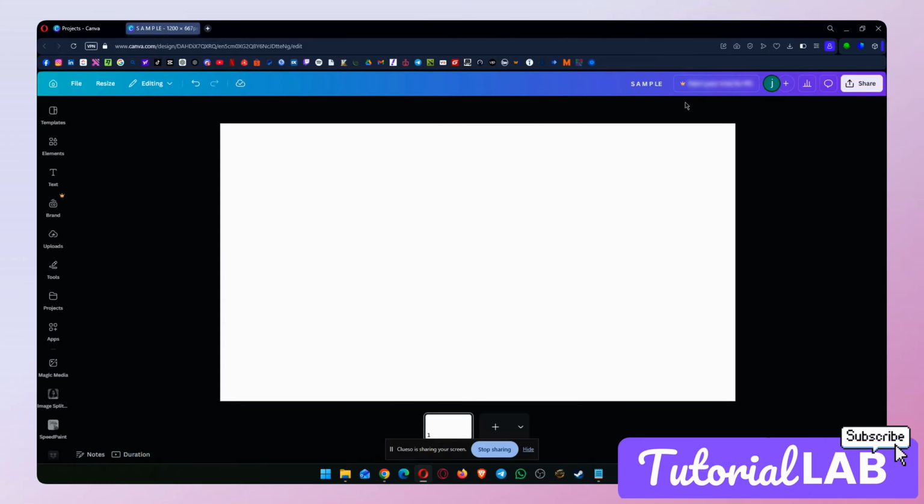Hi everyone, in today's tutorial, we will show you how to add a clickable link to your text in Canva. This is really useful when we want to direct viewers to a website, a social media page, or any online content. Let's get started on the Canva dashboard.